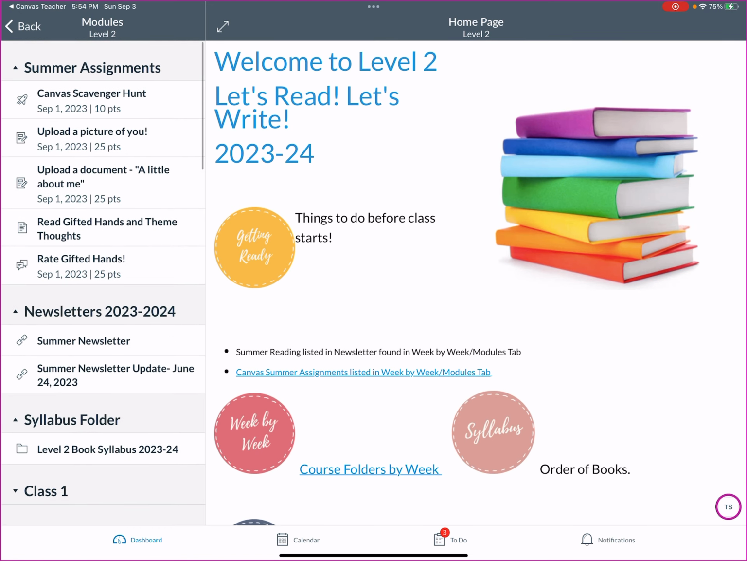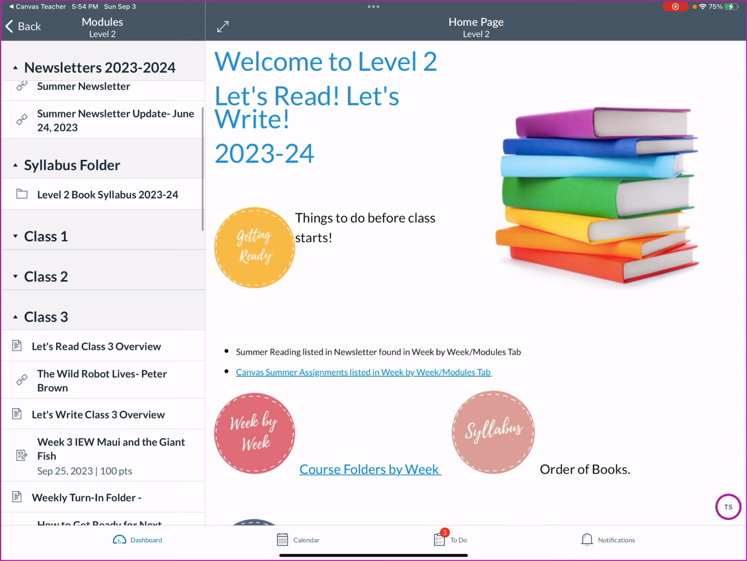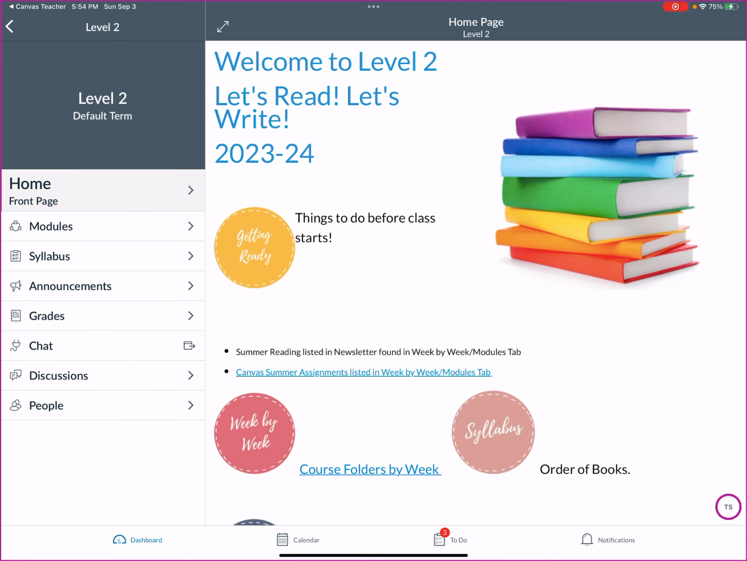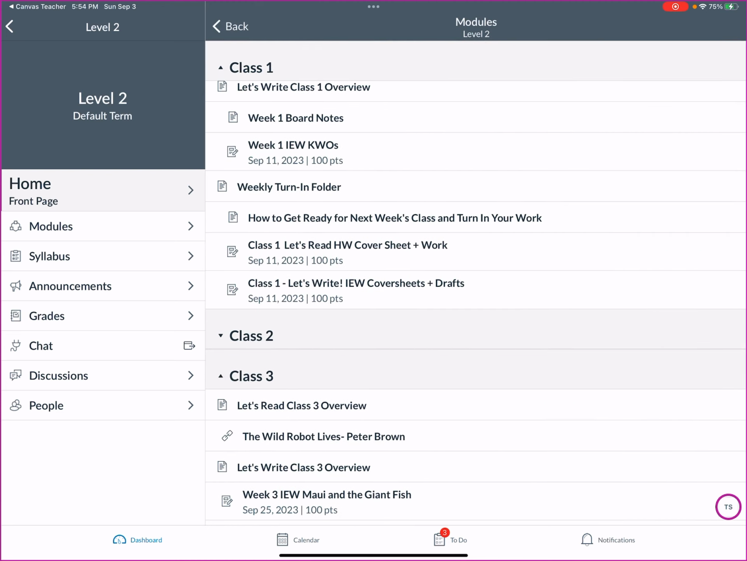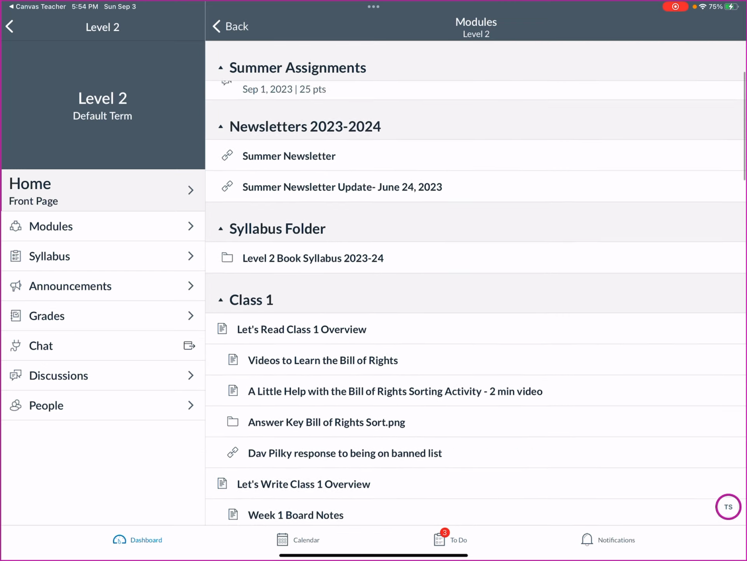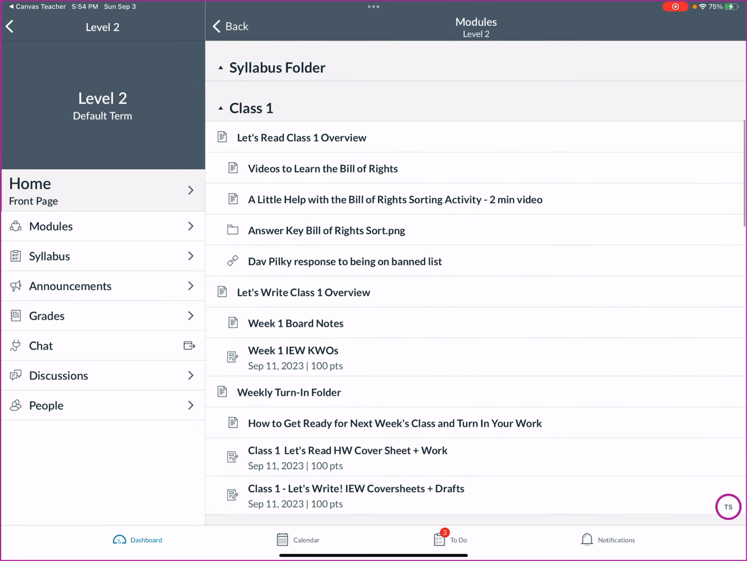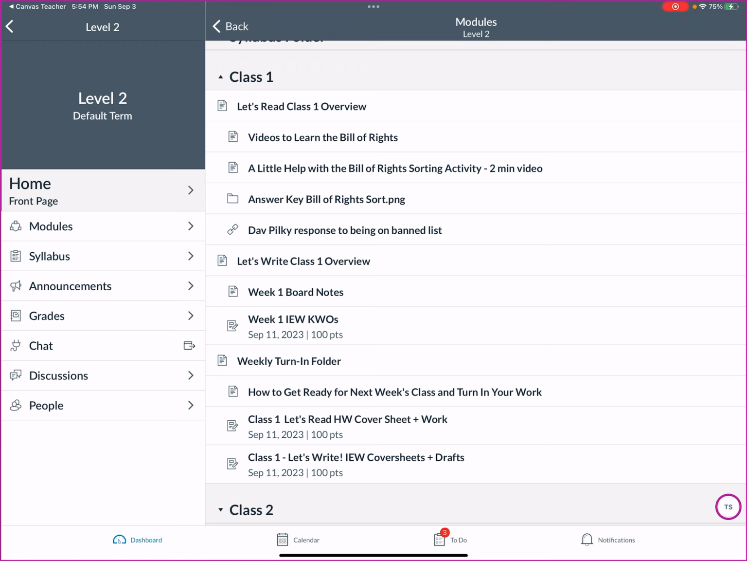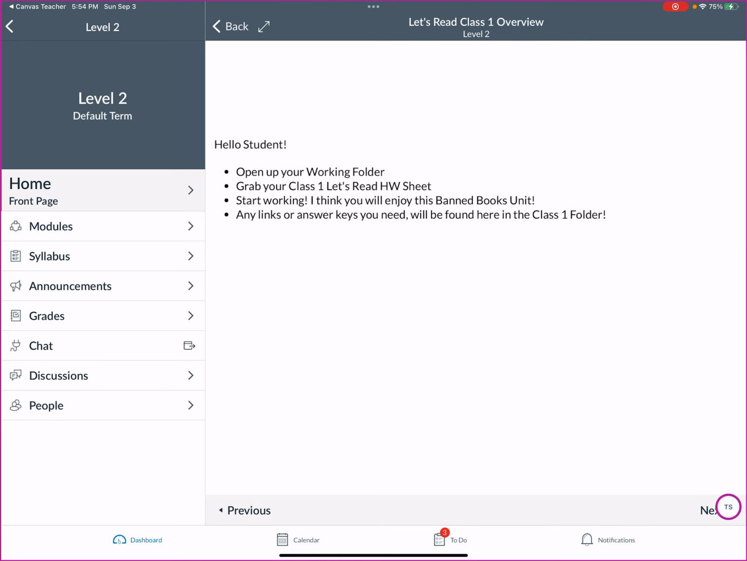And so there was your summer assignments. There also is class 1 right there, and we'll go through that in a minute. Before I do that, if you're a little bit confused about looking at modules, just hit course folders by week. Same thing. The summer assignments are up there, but we're going to be looking at class 1. And I just want to walk you through this really fast. Your kids and students, you guys have your homework sheets, but this is to really help you out the first couple of weeks. Let's look at the Let's Read Class 1 overview.